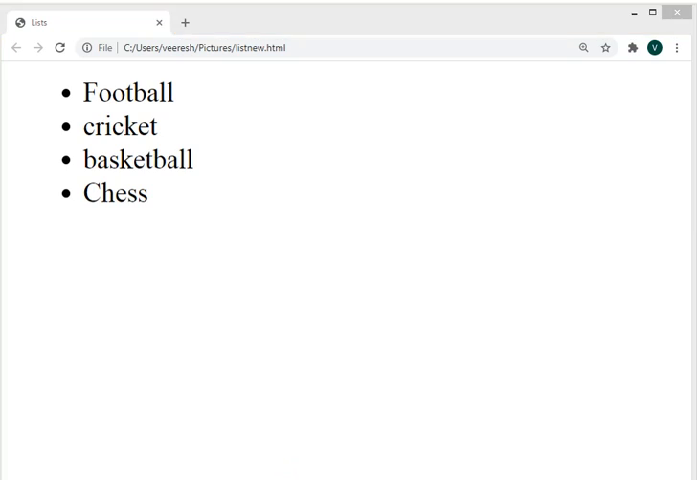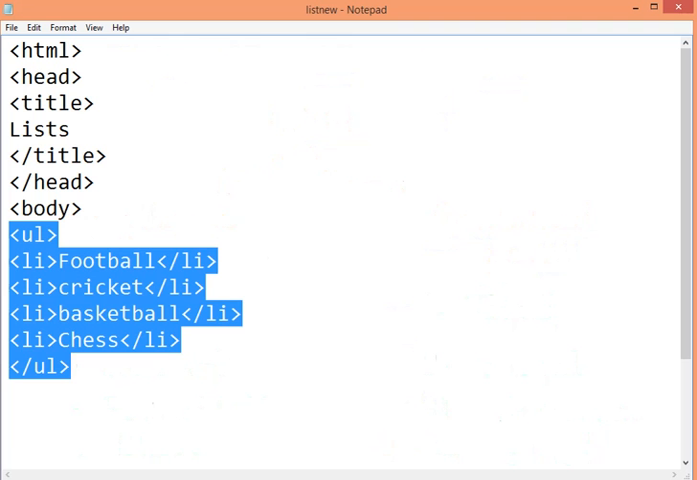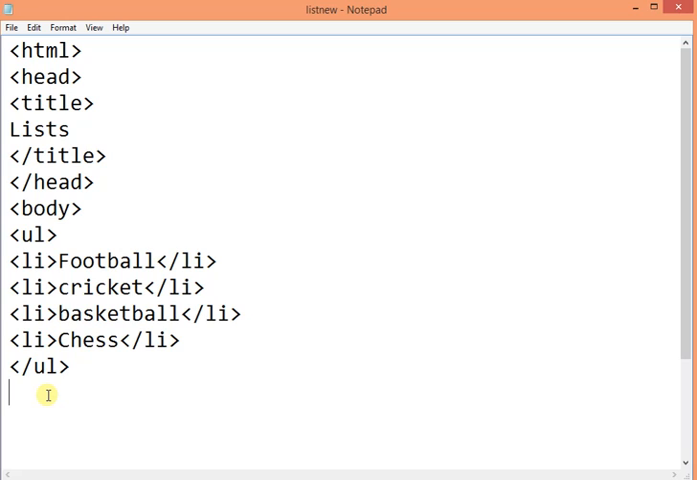Now we will create the ordered list. Ordered list में हम 4 items add करेंगे. So here just start with the ordered list. Just like that it will be created by writing the ol tag, and then we have to enter the list items. So first item is Jaipur. You have to write and close the list item tag.